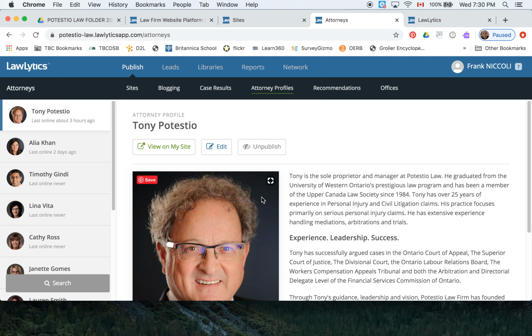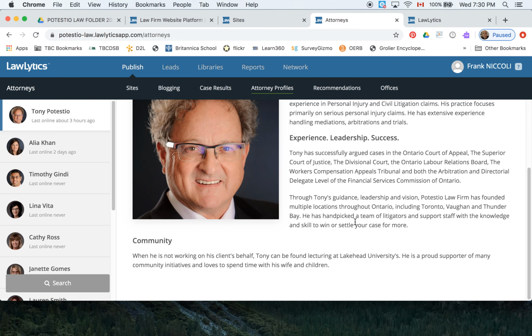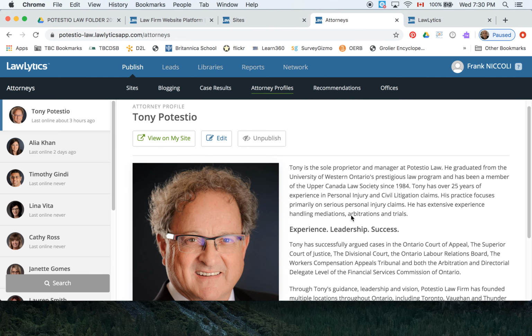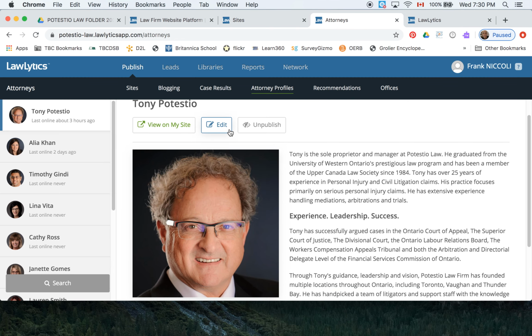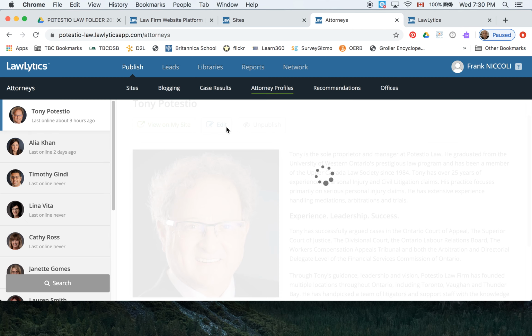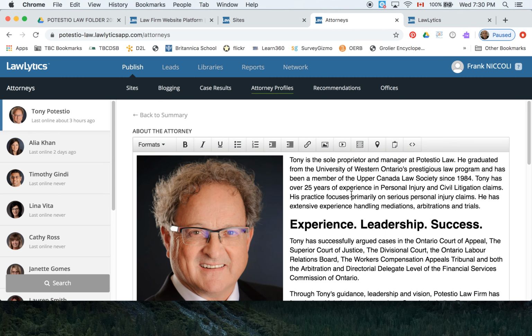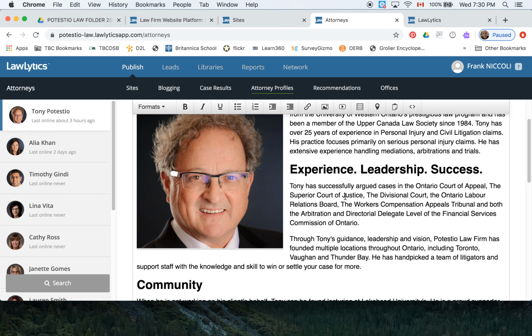Now I inserted Tony's picture here, but this was already populated by Lawlytics. And you can just go in here and have a read at your profile. And if you want to change something, you just go up here to edit. Okay, and then it'll take you to this, which is just like a word processor. You go in there and change things.